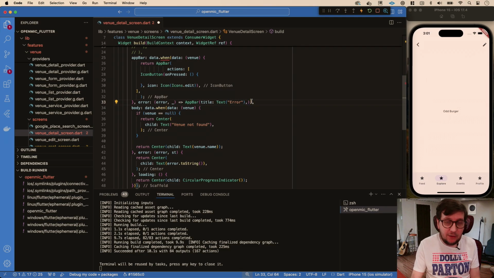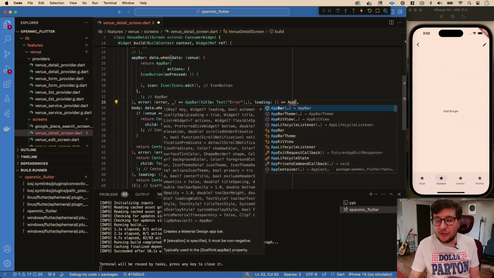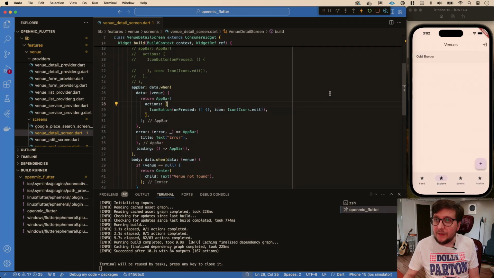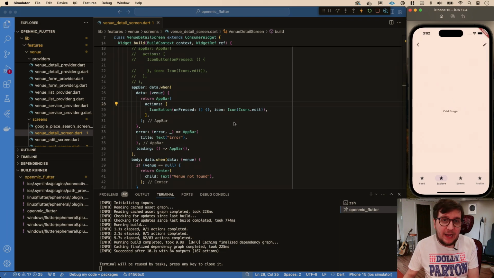Lastly, we need a loading. So when it's loading, we're just going to send an empty app bar back. We don't want to have a circular progress indicator. We already have one. There we go. So now we'll see everything's good.